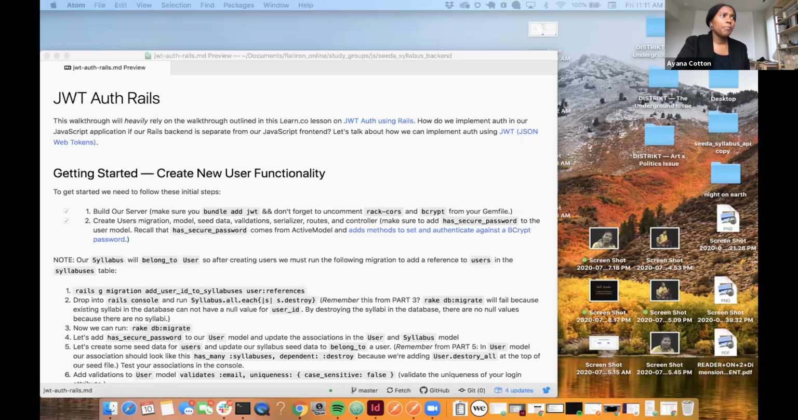But the main thing I want to call out is that we have our validations in place. Validations are super important, especially when it comes to authentication, because we're using email as our login attribute. So we need to make sure that is unique. I probably should also add in some presence true validations in here.